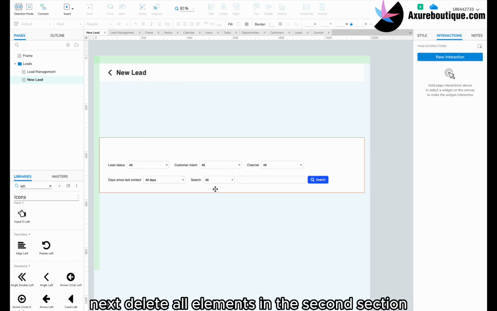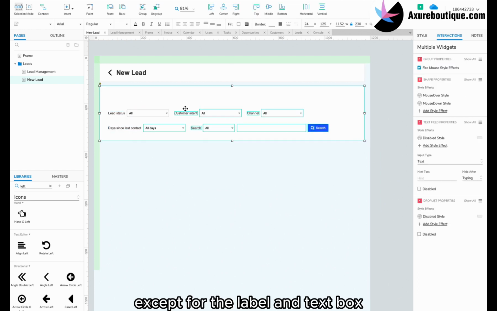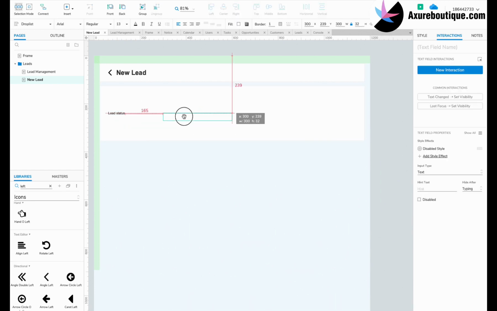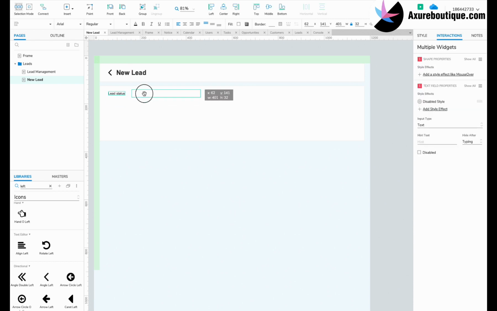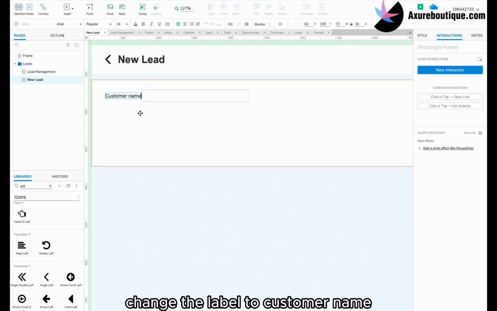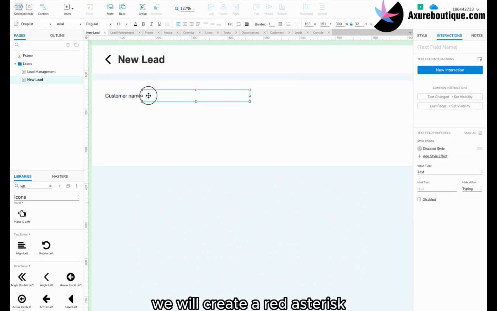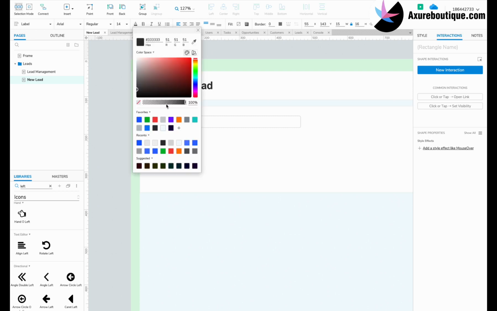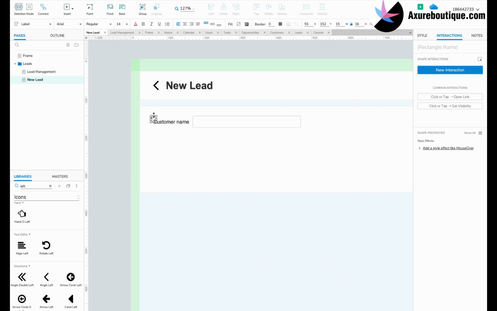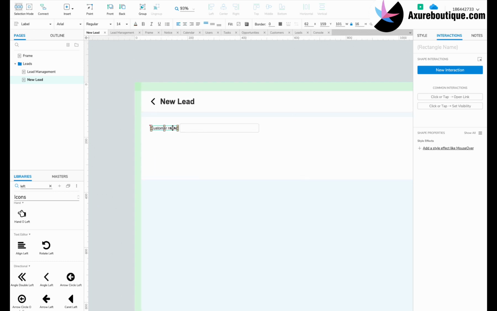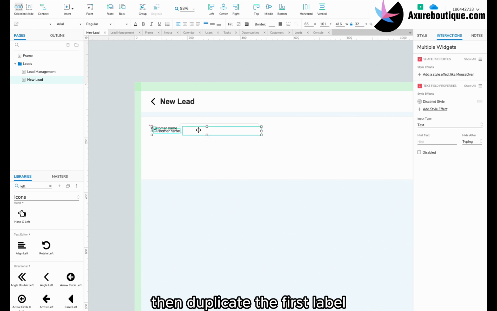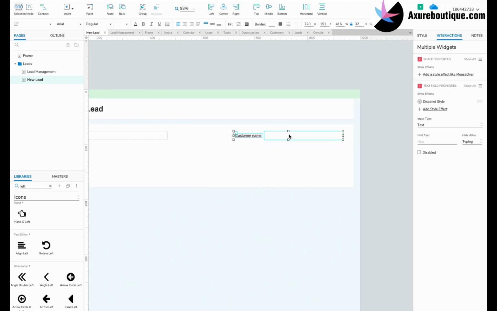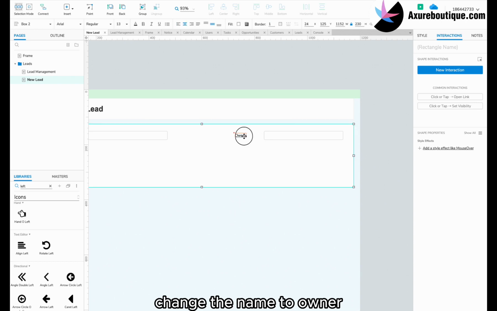Next, delete all elements in the second section except for the label and text box. Change the label to Customer Name. Since it is a required field, we will create a red asterisk. Then, duplicate the first label, asterisk, and text box. Change the name to Owner.